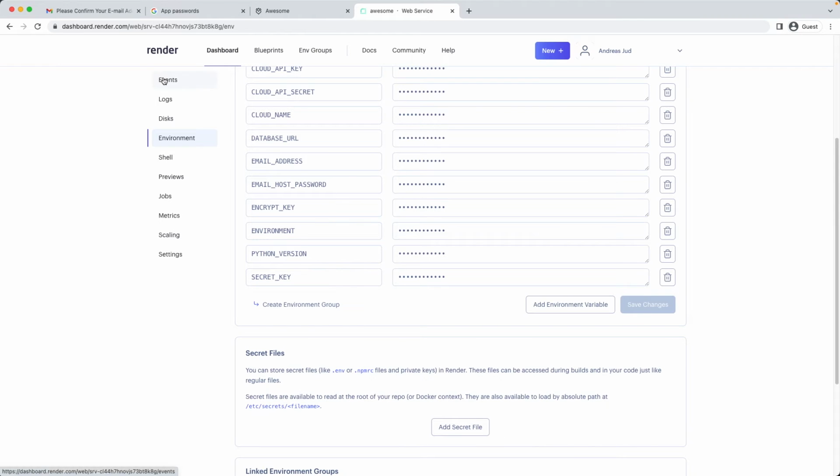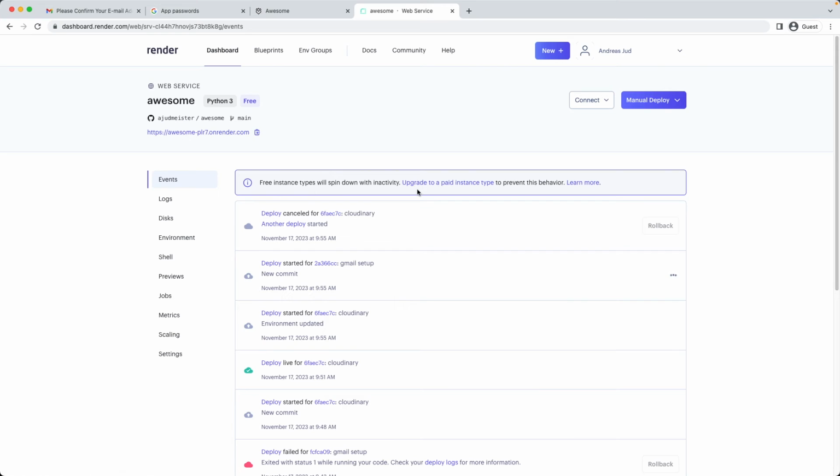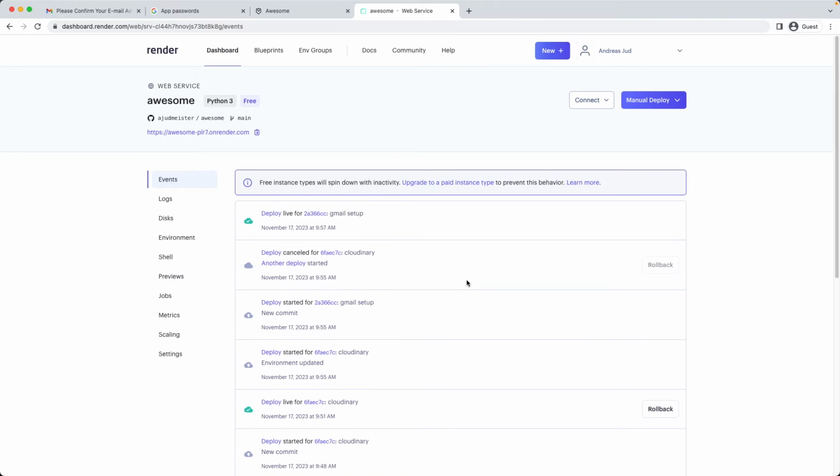We go to events, and we can see here the commit is being processed. We have to wait until this process is finished. This will take a couple of minutes. A few minutes later. Alright, we are live now.